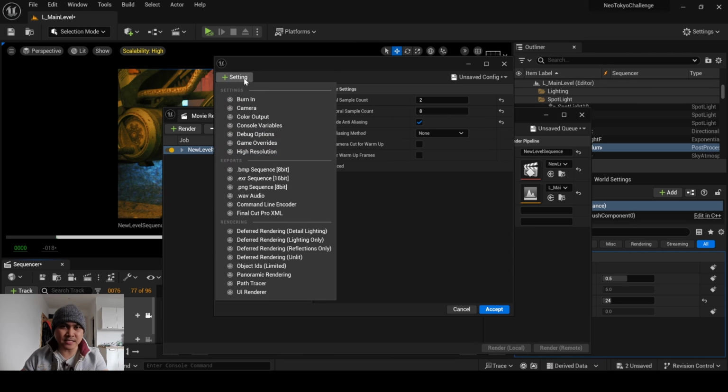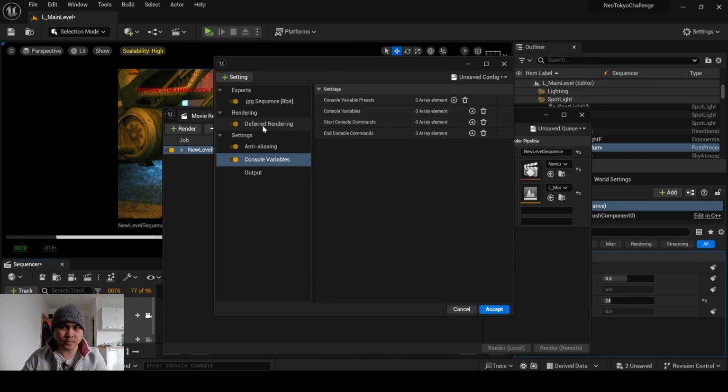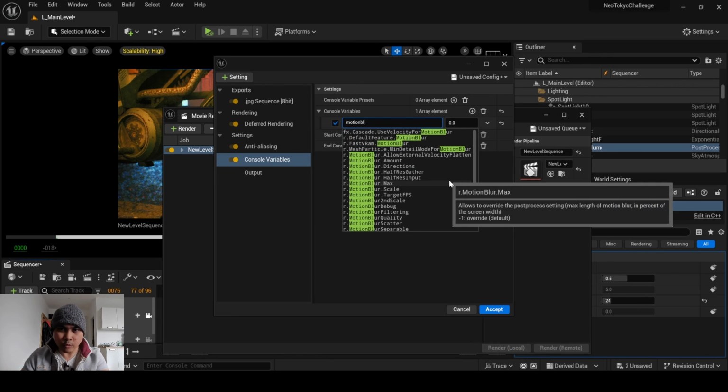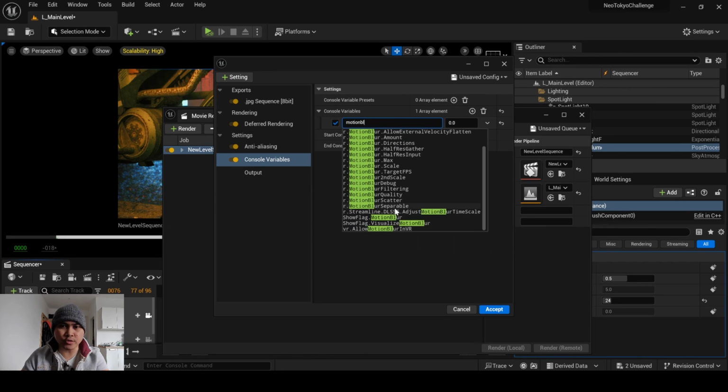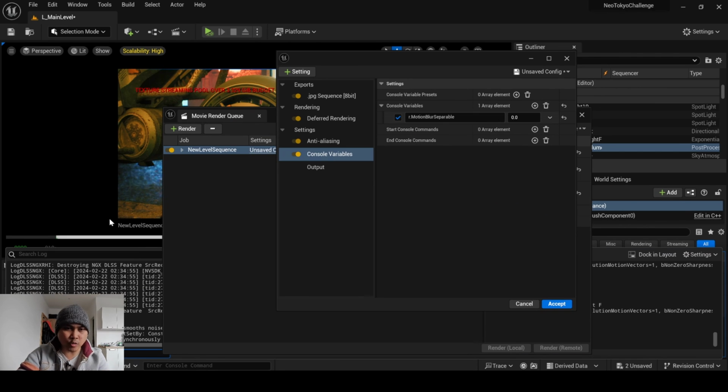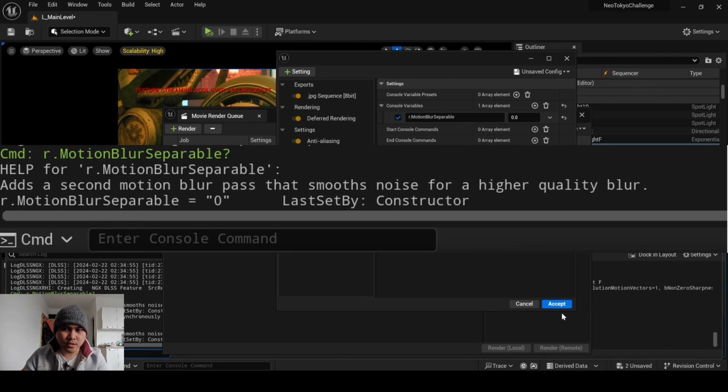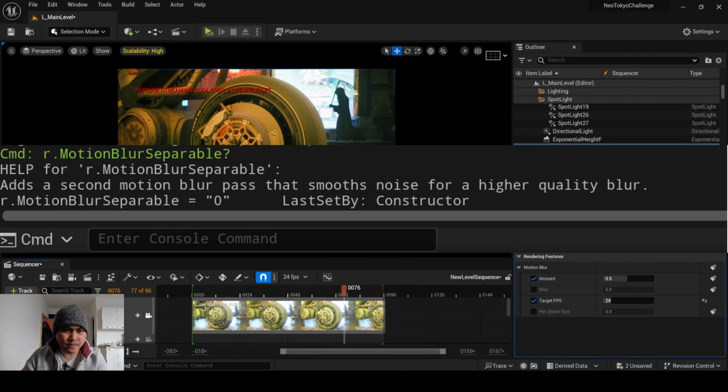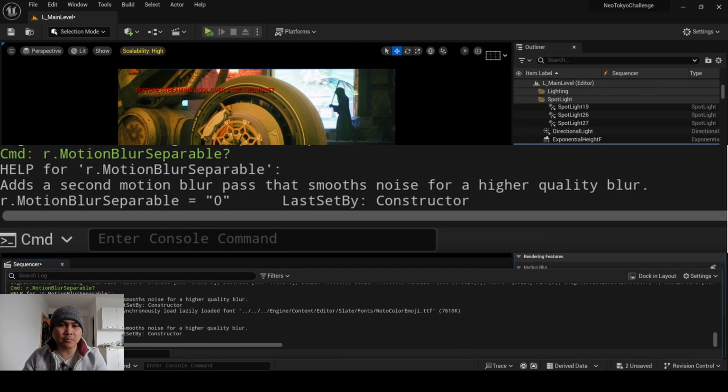So if I go to settings, I'll go to console variables, and I'll add one right here. Now, if you're using 5.3, you should be able to just type in here, motion blur. And what you're looking for is motion blur separable. I'll put a question mark right here and just accept this for now so you can see. It adds a second motion blur pass that smooths noise for higher quality blur. By default, this is set to 0, but what we're going to do is set it to 1.